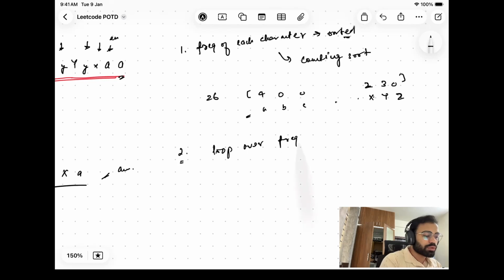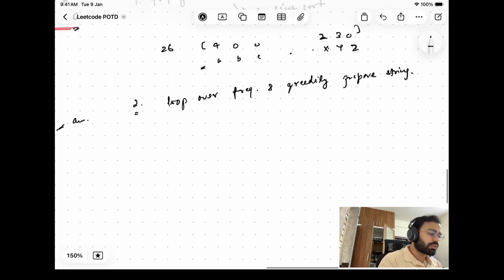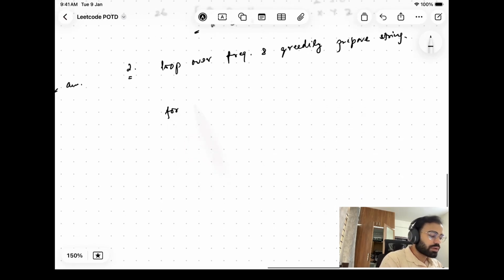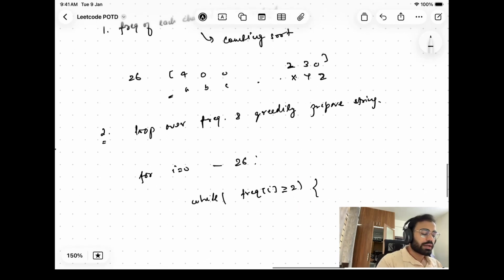So you will loop over the frequencies and greedily prepare our string. What are you going to do? You will loop for i equals 0 till 26. You will check while the frequency of my current character is greater than or equal to 2. See, why greater than or equal to 2?